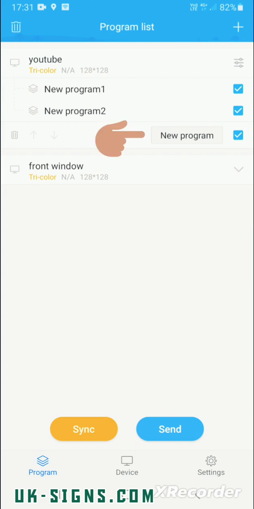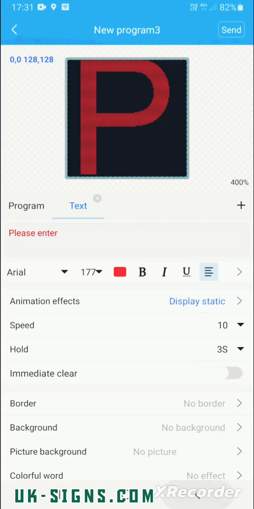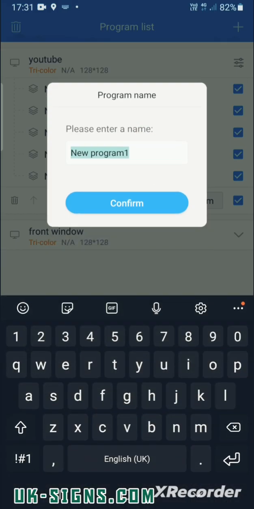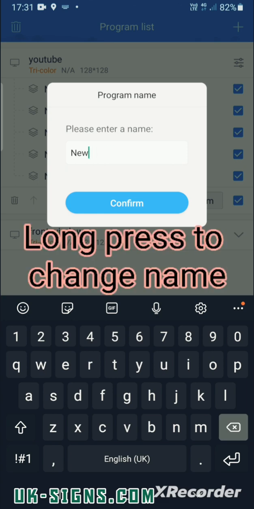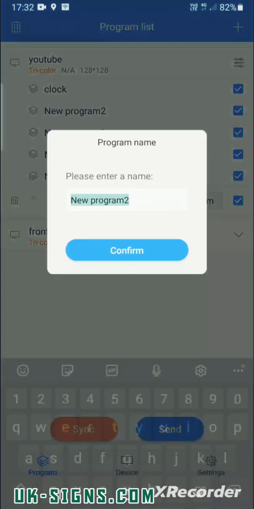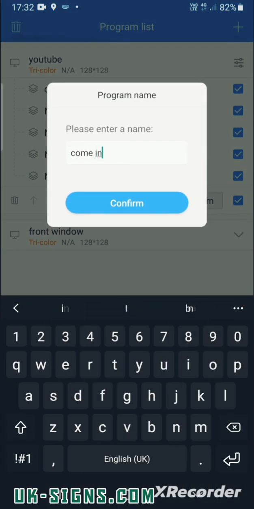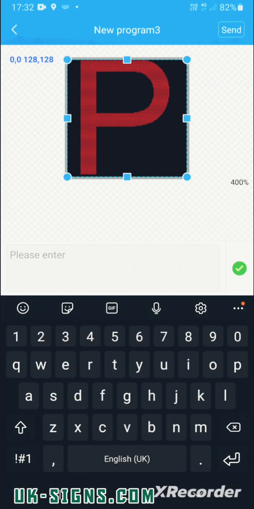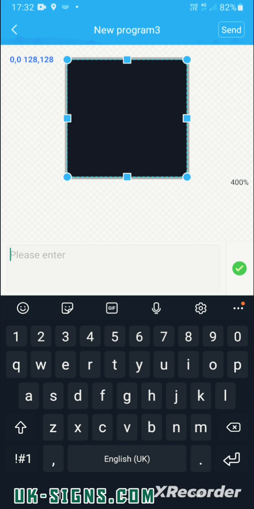If you come back out, that's program number 2. And you can add another, and another, and another. You can have whatever you like on these programs, and you can change the name of the program. So that's the first one we programmed with the clock. Let's call this clock. And this one is the one that says come in. So let's call this come in. And let's put a price list or something on here.